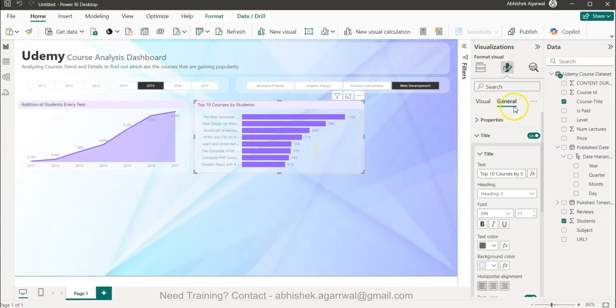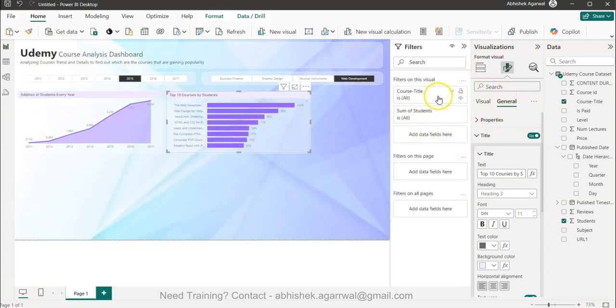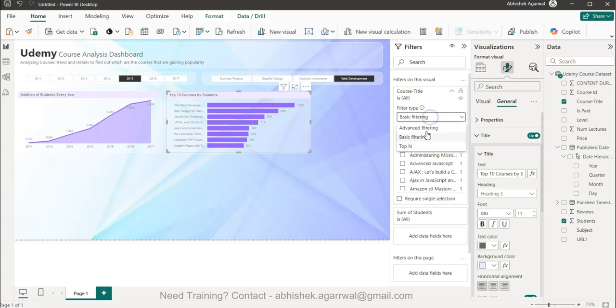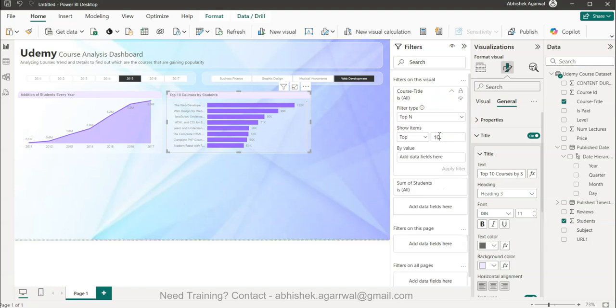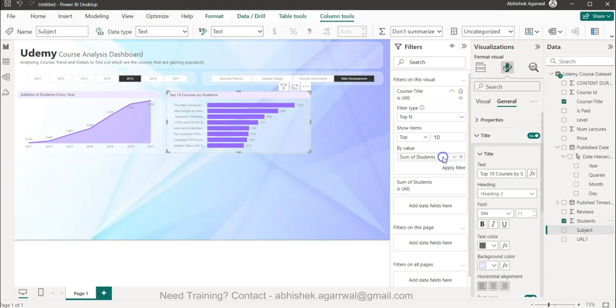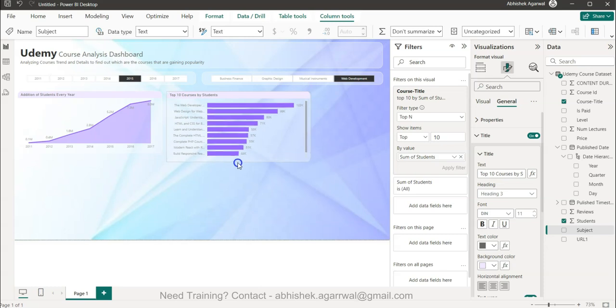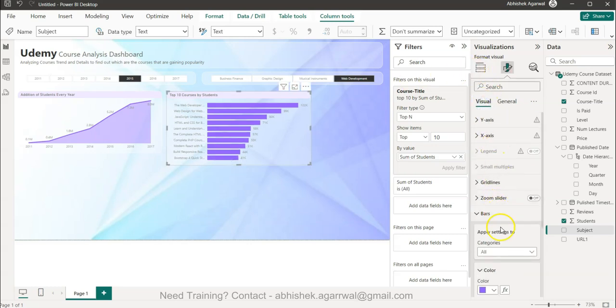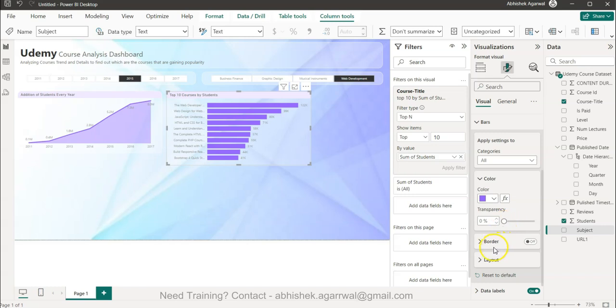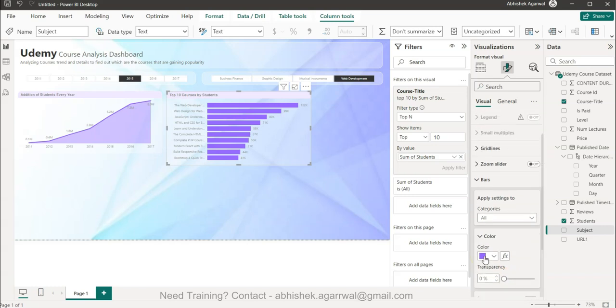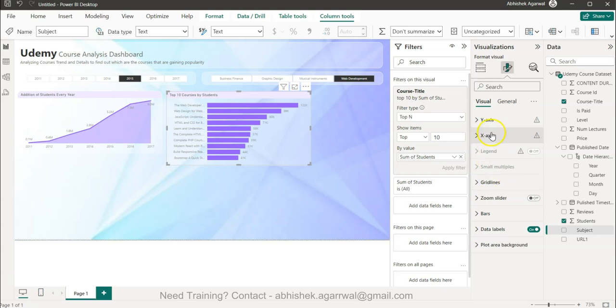So we need to work on that by going into the filter. We have the course title, and we will say top N is 10, and data fields. And in the data fields, what we need is the sum of students, and apply this, and we get the top 10 values if I expand this. So in the visual, in the bar, we have this, everything called out properly. Okay, and top 10 courses is also done.